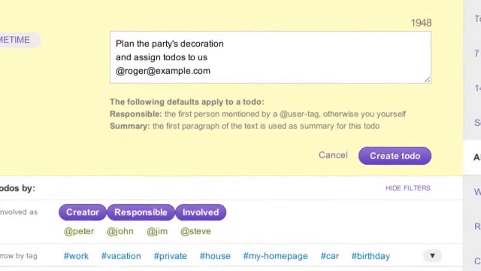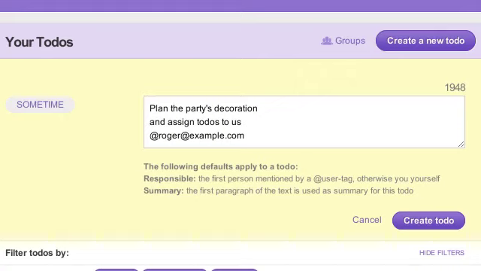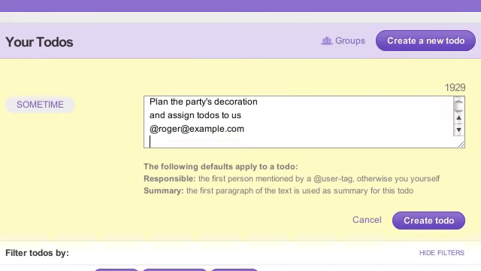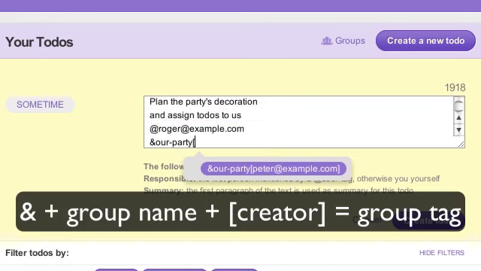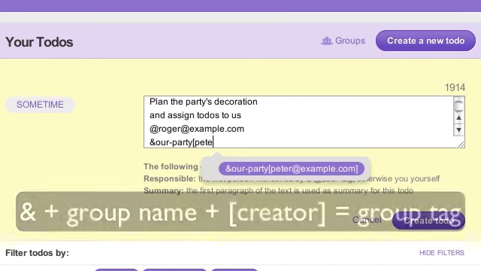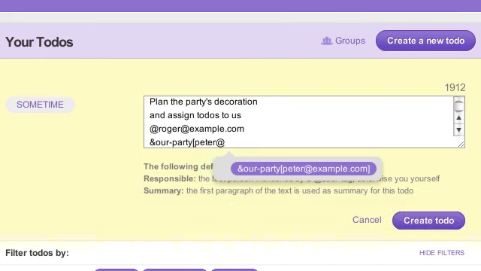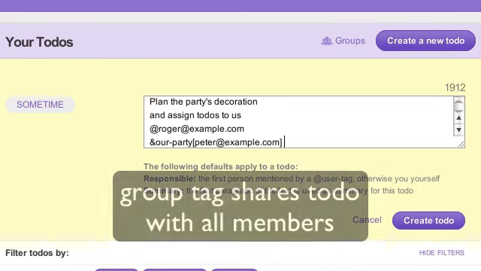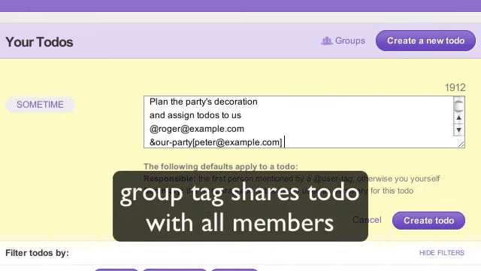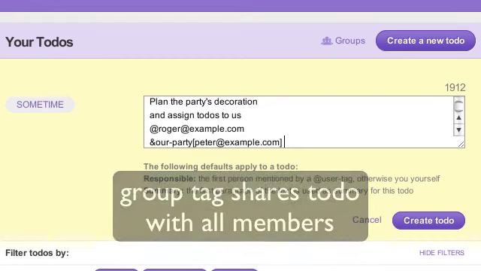Let's return to the to-do I was writing. To share this to-do with the new group, I use a group tag. That consists of an ampersand and the full name of the group. That's the group's normal name plus its creator's name in squared brackets. But since there's an auto-completion feature, I don't have to care about the details. Ha! Our group. Now, this to-do will be shared with all the members of the group. All of us will see it in our to-do lists.